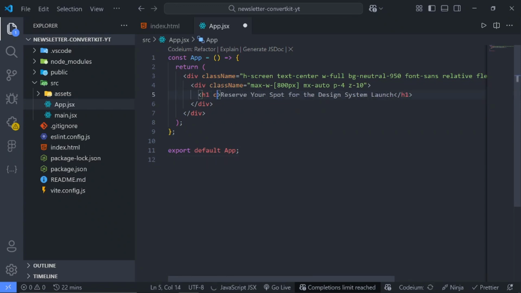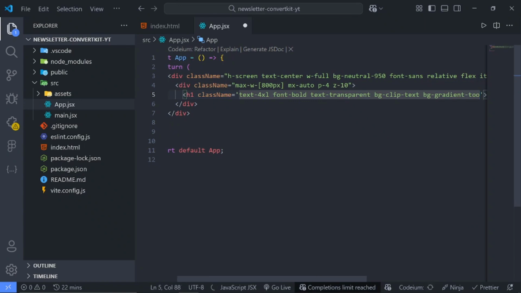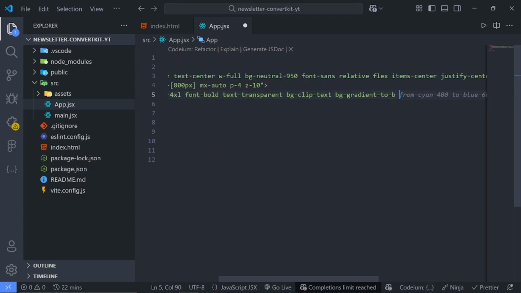So we'll give this a class of text, and let's make it a big one. Font weight will be bold, text will be transparent, we'll add a background so that we can clip the background color with the text, and also add a gradient as well. And we set this to the bottom, and we'll also state where it's coming from.